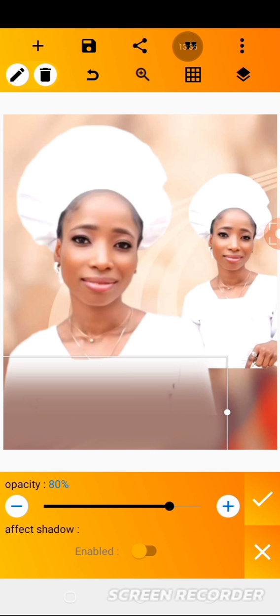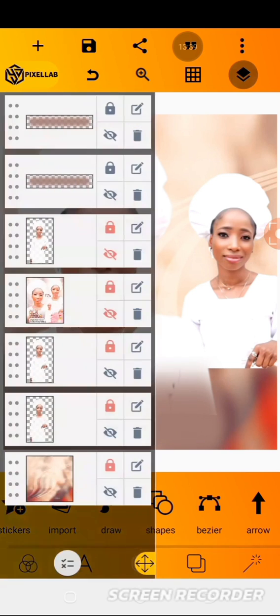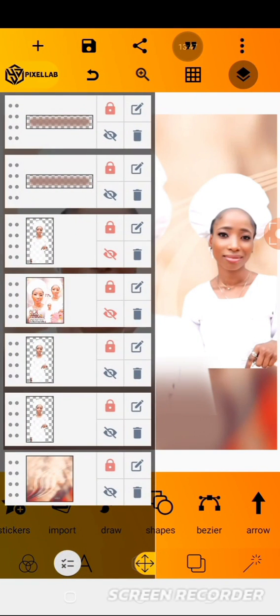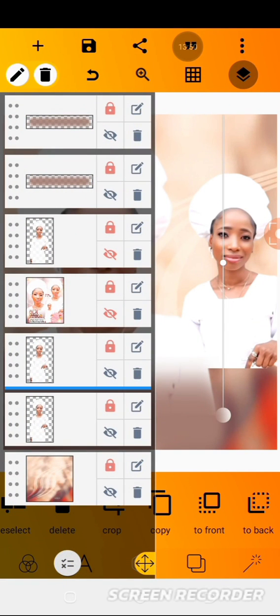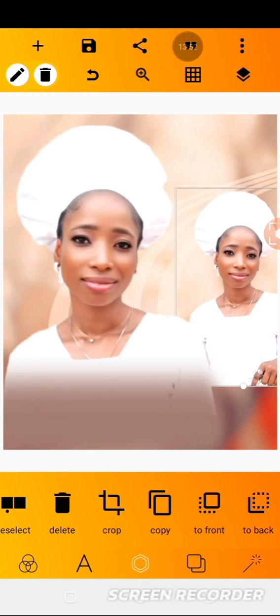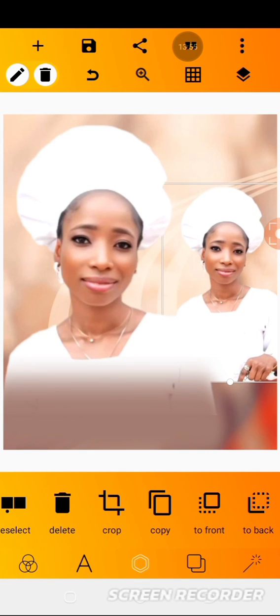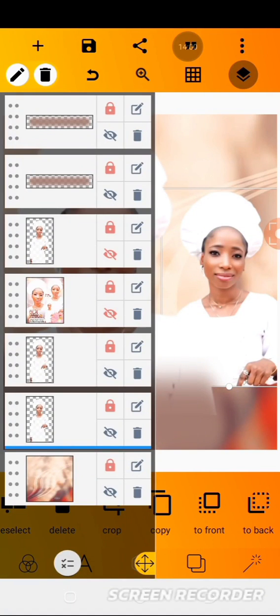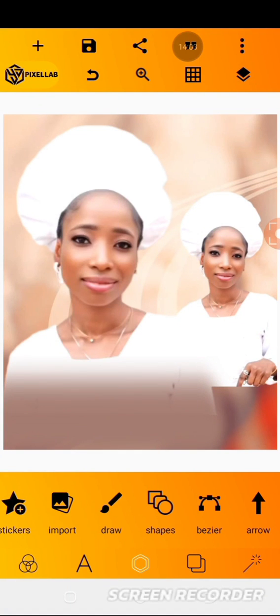Then the next thing, you click on your mark here, mark it up. Then you go and lock it again, lock it up. And the next thing here is to work a little bit on this little image here. Bring it down a bit. And unlock it again.